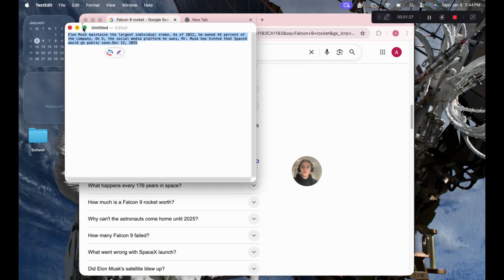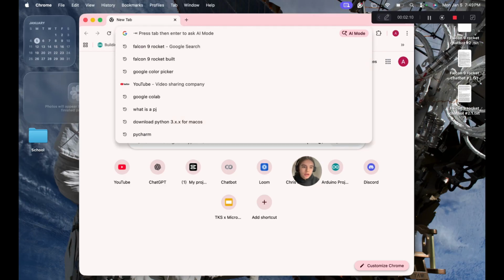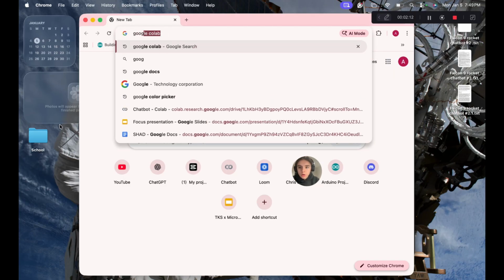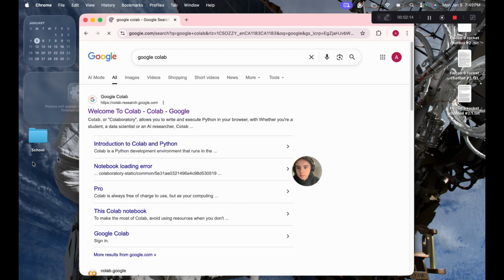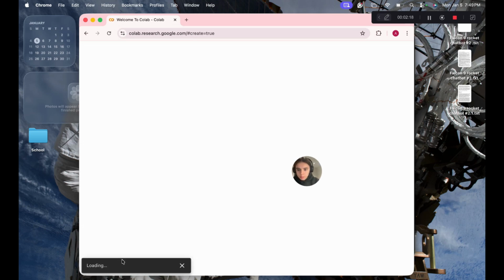So, this information. Now we're going to save this. Make sure it's in text. Now that you have your information, make sure it's in text. So go to Google Colab. So you go here, and we're going to make a new notebook.